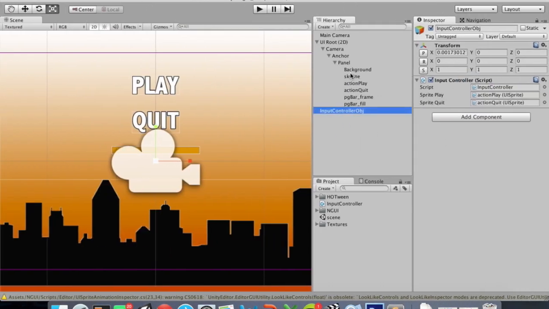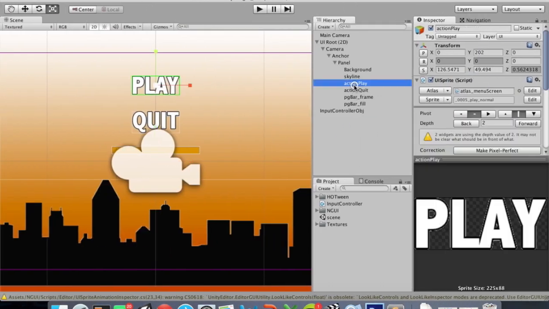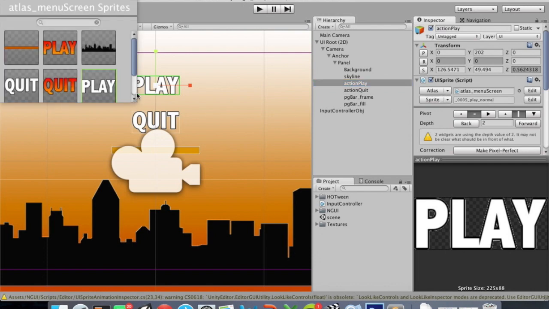So if you look at the current name of the current sprite that's currently being displayed here, it's called 0005 underscore play underscore normal. And once it's highlighted, we'd be choosing this sprite, which is 004 underscore play underscore highlight.